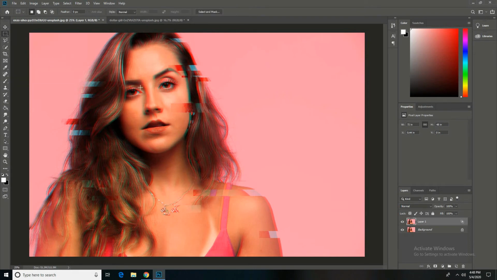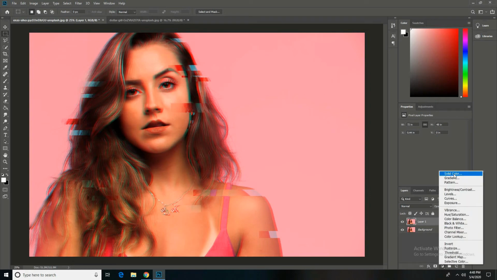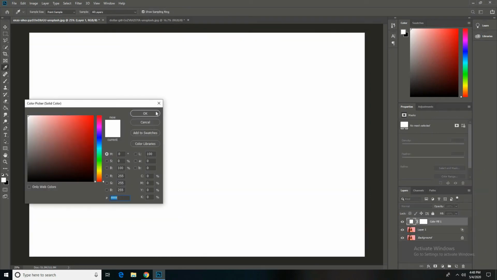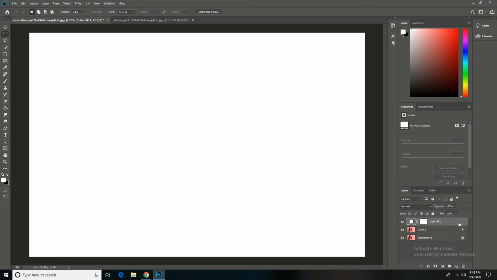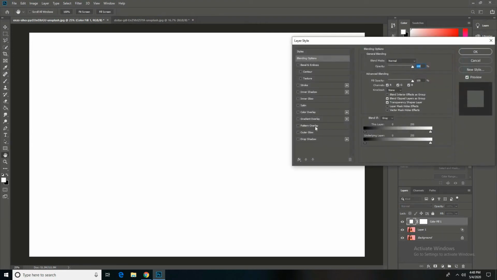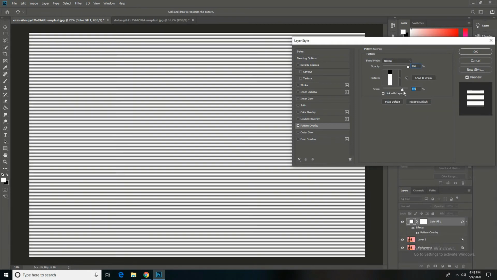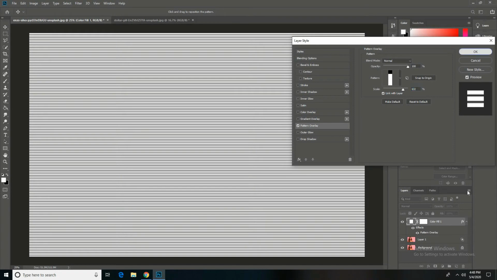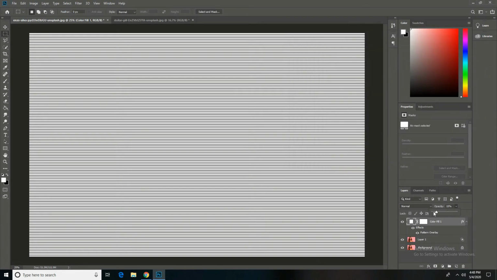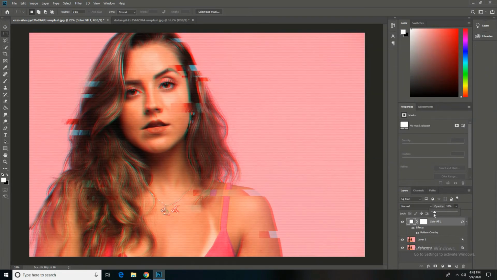After it, to make it look more awesome, go to here and select solid color. Fill in white color. Now double click on this and in blending option you can see pattern overlay. Select this one, increase it from here. By this the lines will increase and press OK. Now reduce the opacity around 5 to 10 and you can see the awesome effect.